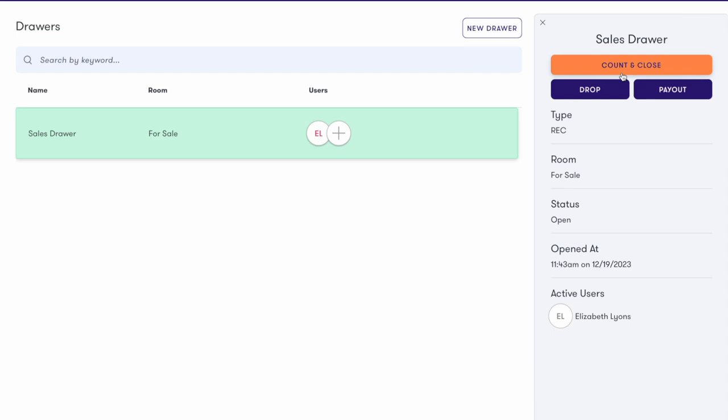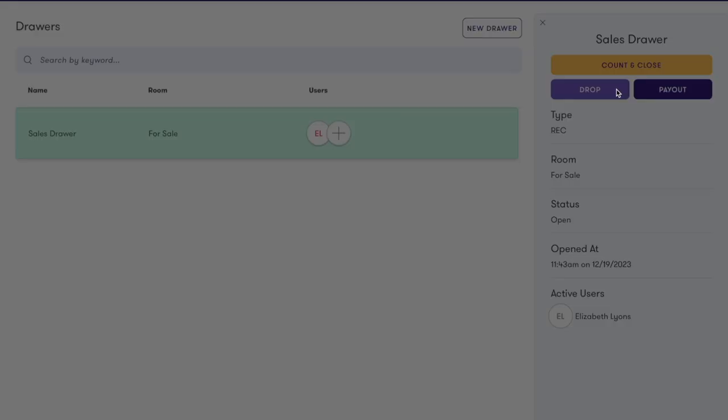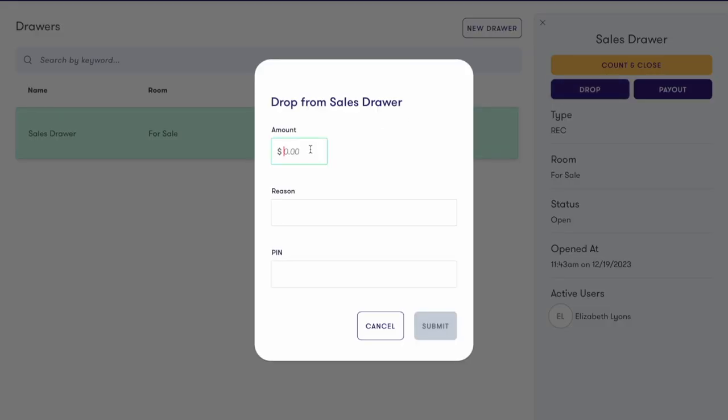Let's go ahead and make a drop. A drop is moving money around the dispensary. For example, you have too much cash in the cash register up front, so you're moving it to the safe in the back. Make sure to enter a reason and your PIN number in order to submit this.